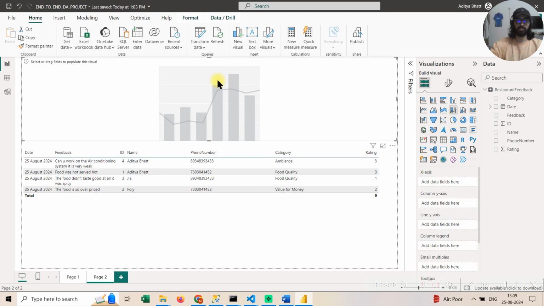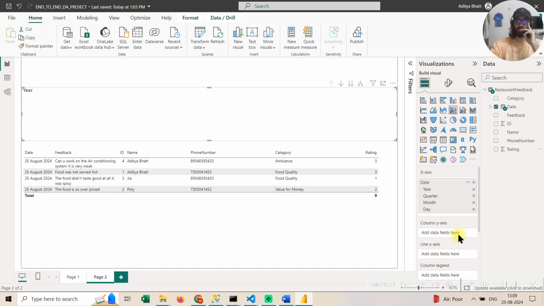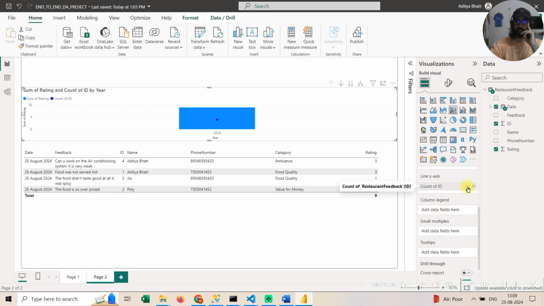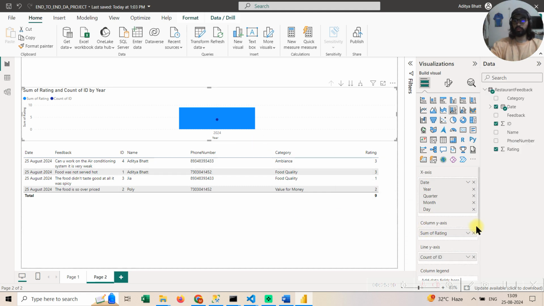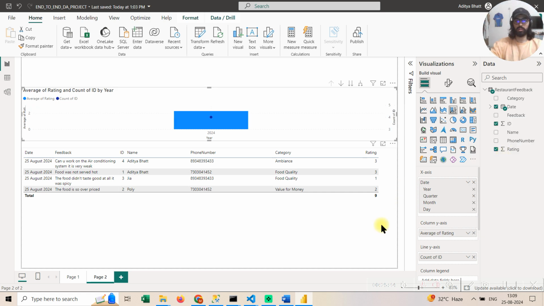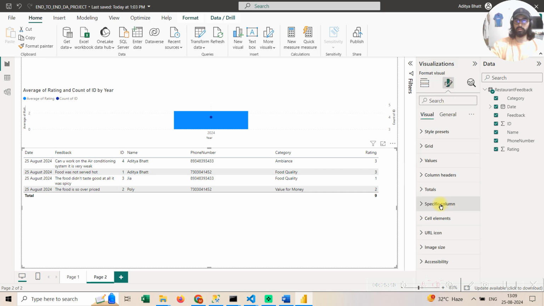Let me get this chart. This is how you can get this chart. Date was there, rating was there, and let's just add id. Count of id will give me the number of complaints, and sum of rating would give me the total rating. Obviously you don't want the total rating, you want to see the average rating. You can turn off the totals here as well. Totals, just turn it off.